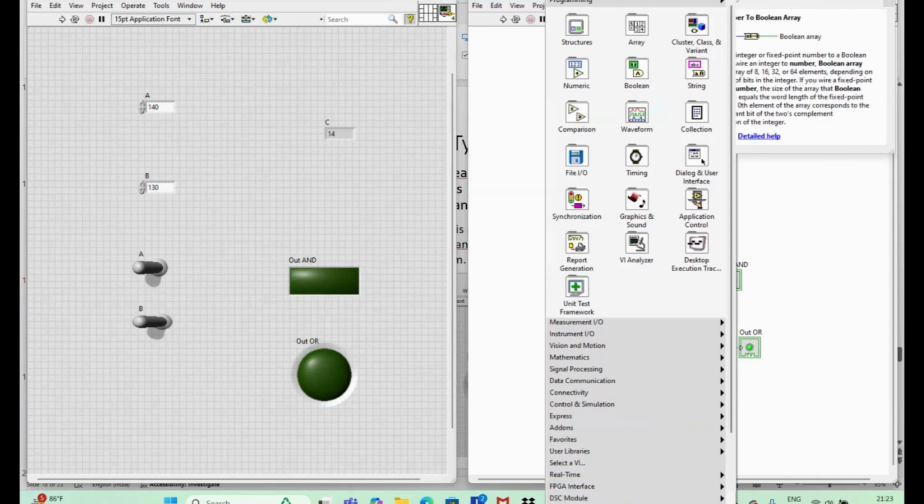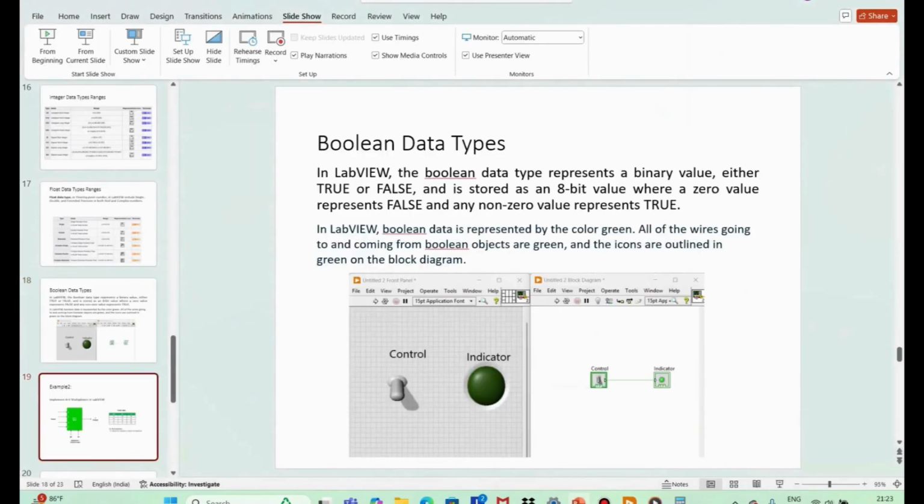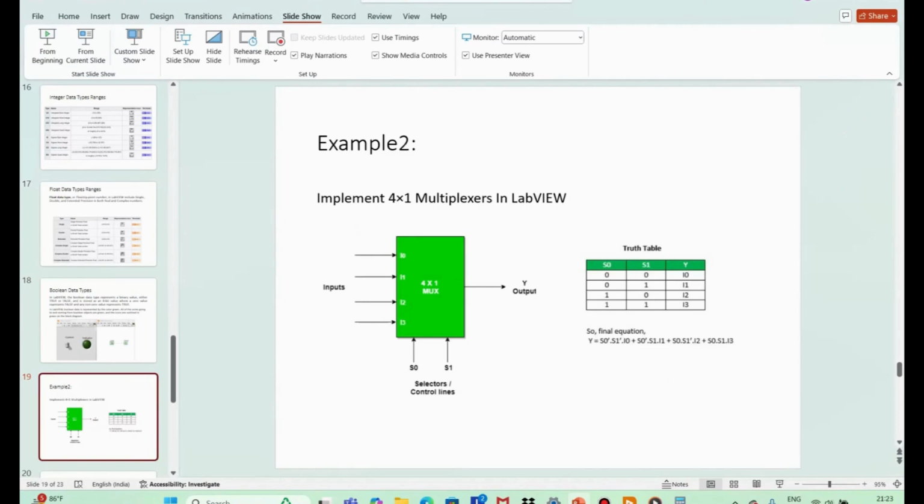Okay, now we are going to our presentation slide. Suppose we have to implement different types of multiplexers, right? In digital electronics, the multiplexer is very common.